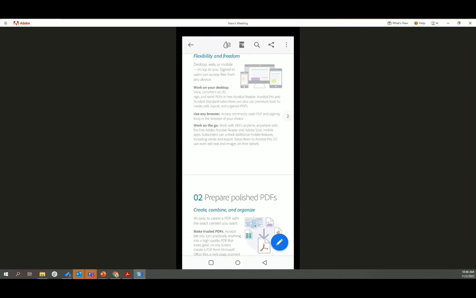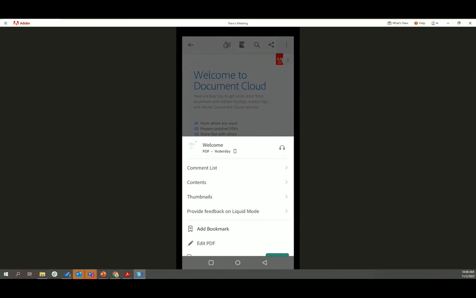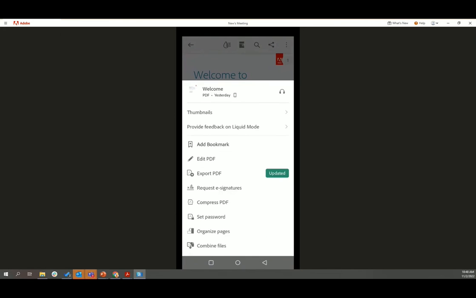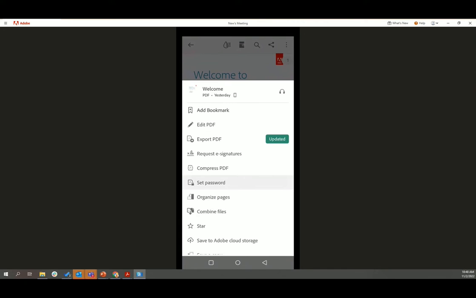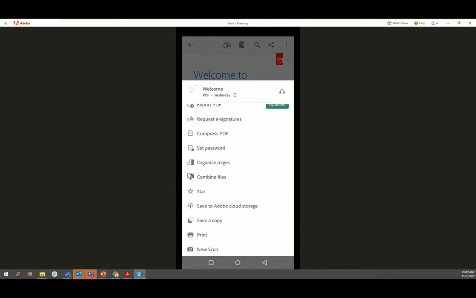But that's not enough for me. I want to actually go ahead and edit this file, or manipulate this file in a certain way. How do I do that? I click on the three dots on top, and I can now go ahead, edit the file, compress it, secure it with a password, organize pages like I want to, combine the file with another file to send it to another person, or save it as a copy, print. I can manipulate this document the way I want, right? So I have ready access to all the tools that I had seen on my desktop app on my mobile phone now.